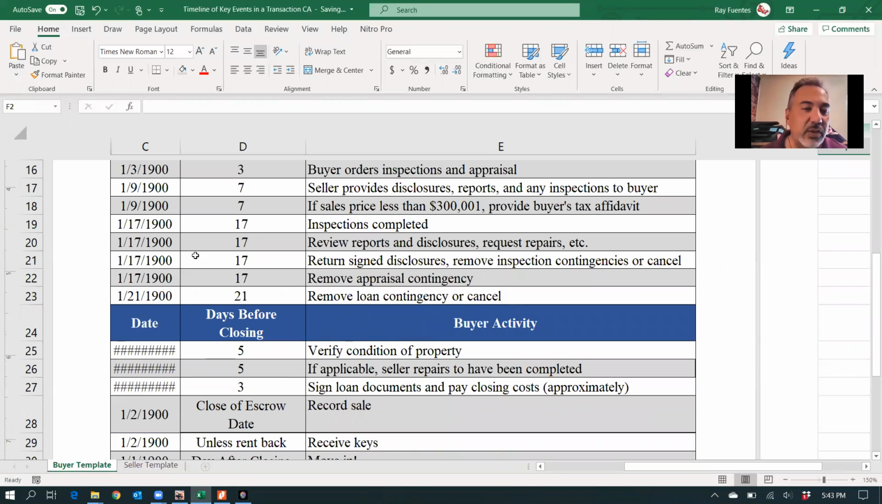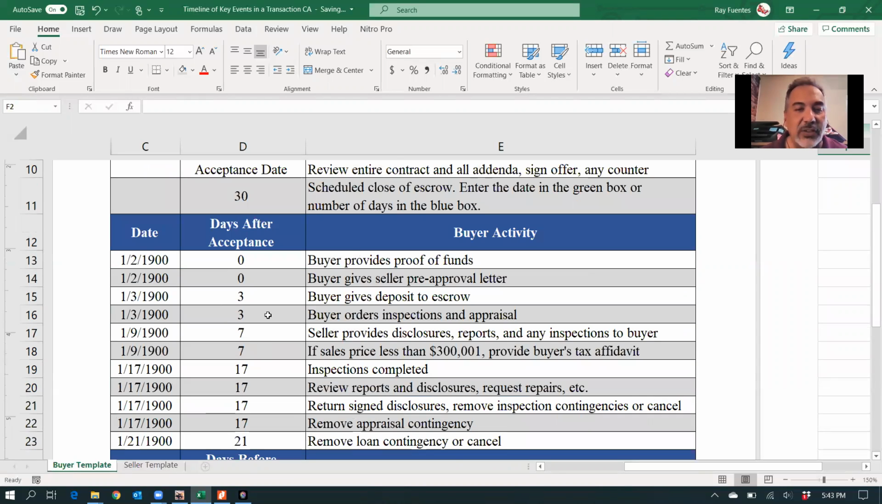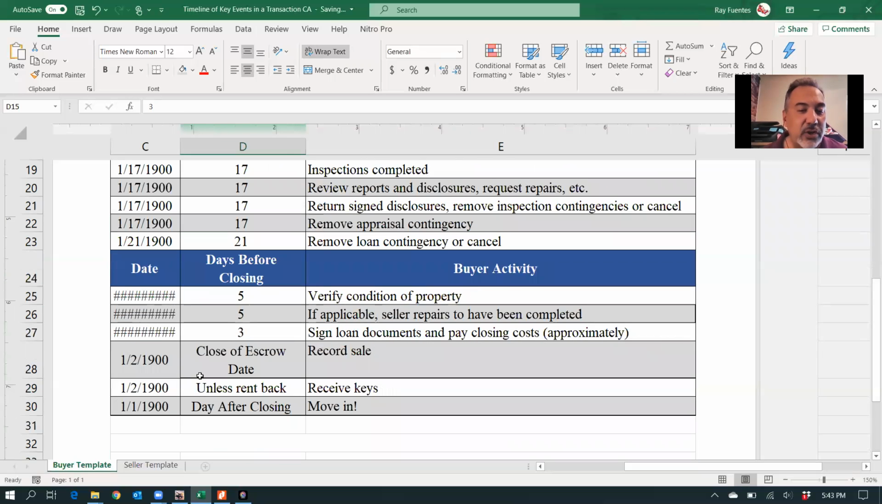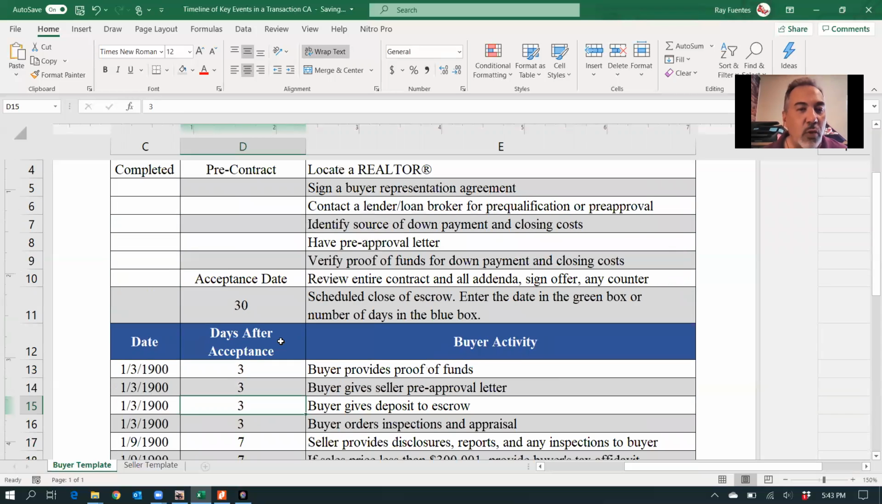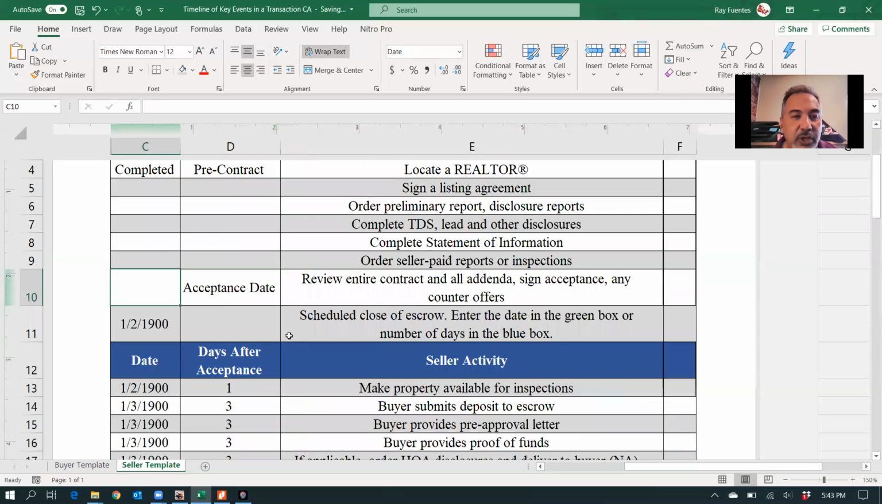You're going to see that there's some weird dates in here. These are just some standard dates that are in the purchase agreement, or at least the ones I want to use. I like for the buyers to provide proof of funds when they submit an offer, and I also want to see the pre-approval letter. So you'll see it say 0, but according to the purchase agreement, it's actually 3. But for me, I like the 0. You're going to notice there's some weird stuff going on here. Don't worry about it. It's all based on these dates. So let's start with the seller template. It's a little easier to use.